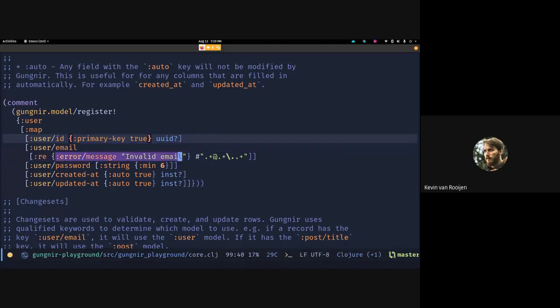There are also built-in Malli properties. So for example, error message with an invalid email string. This is internal to Malli itself. And if this regular expression would fail during validation, it will actually show this message instead of the standard message. So that adds extra readability for your end user.